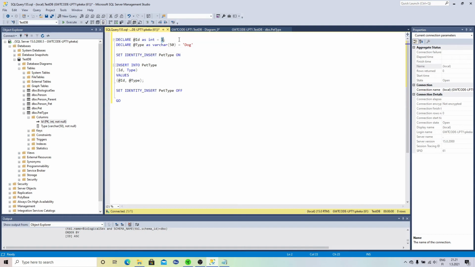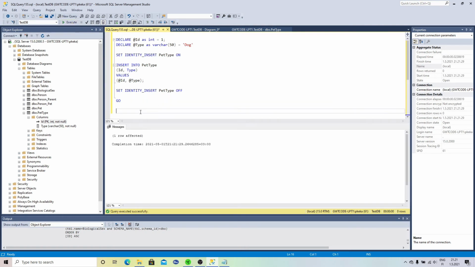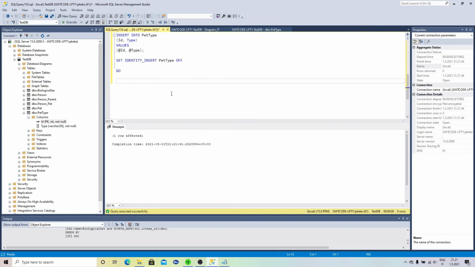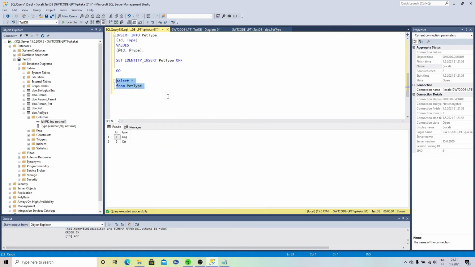Row ID will be 1 and row type will be dog. Execute the query, and next we will create the new row into the table. Row ID will be 2 and row type will be cat. And execute the query. And finally, select all rows from the table. Now we have created 2 rows into the table.